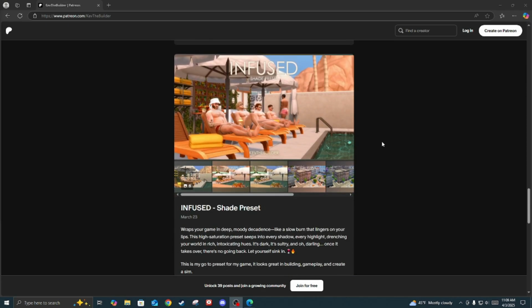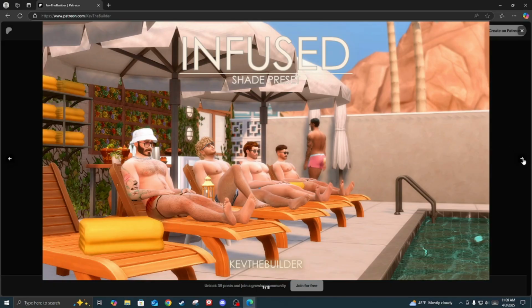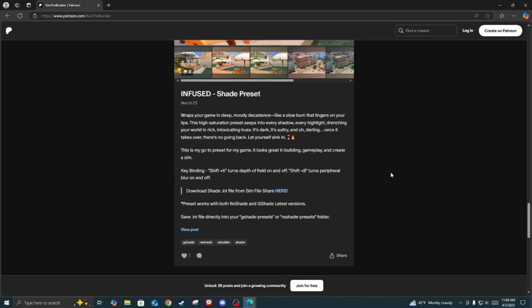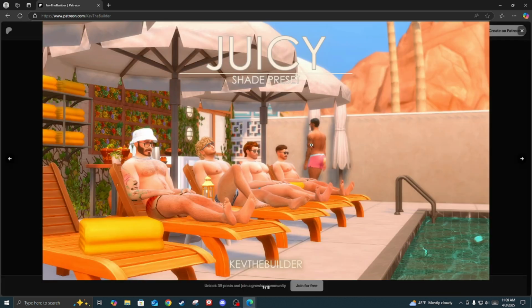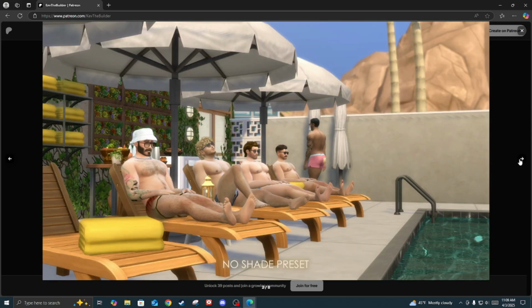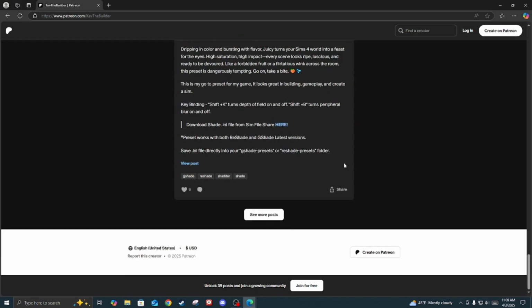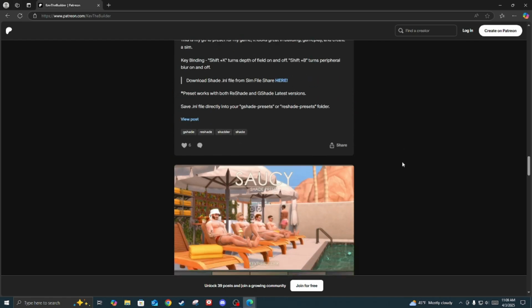Right now in front of you is my Patreon page where you can see all of these builds that are using the Reshade and GShade preset. I have 4 different presets now, Infused, I have Juicy, and basically these are just showing you what the game looks like with the Reshade on and what it looks like with no shade preset.